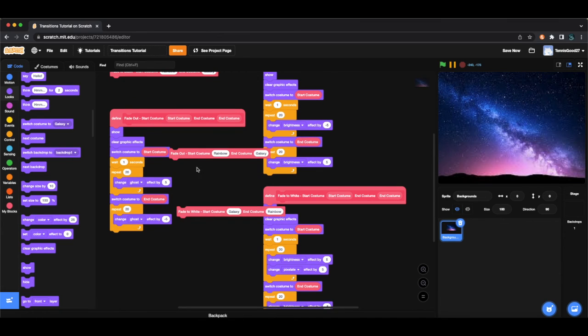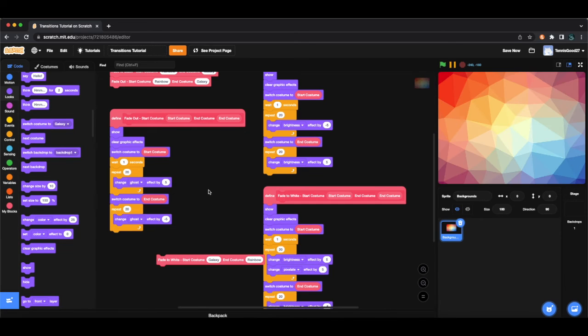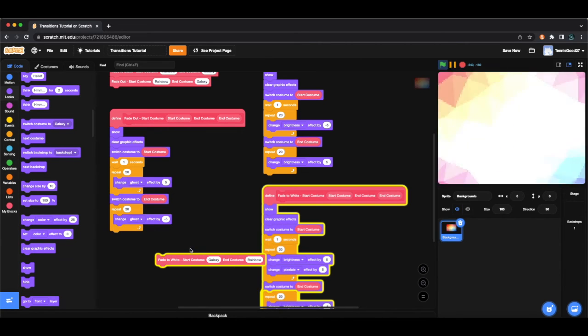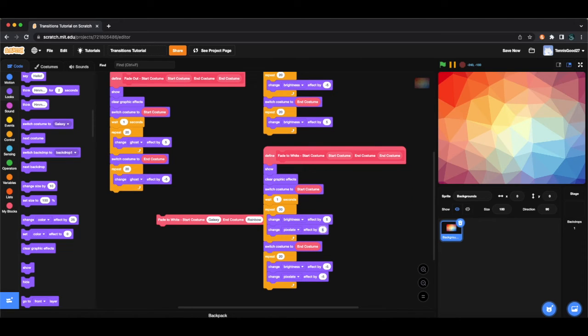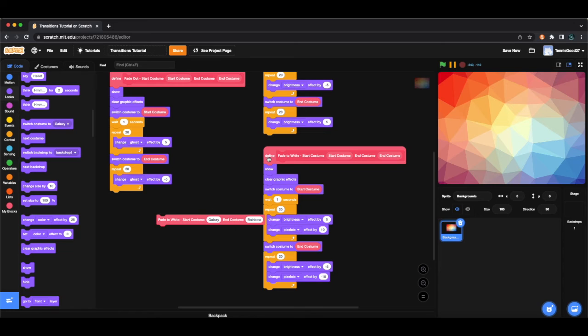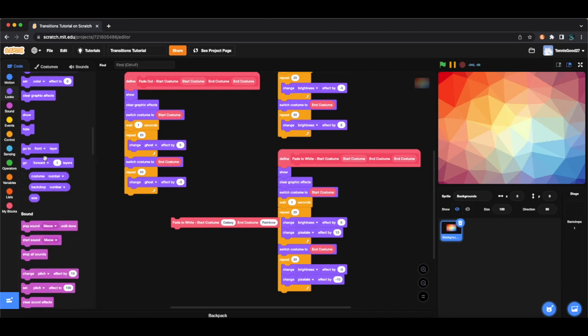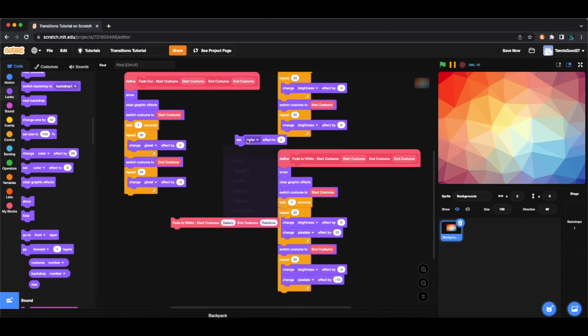For example, if I just run fade to white right now, it looks amazing. I can even change how much I want to change the pixelate effect. So I can make a lot more pixels than I did. I can even change the fisheye effect, or even the whirl effect. So for example, if I just set a whirl effect to 50, it's whirled up right now.